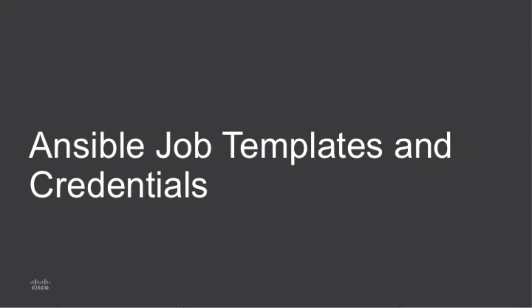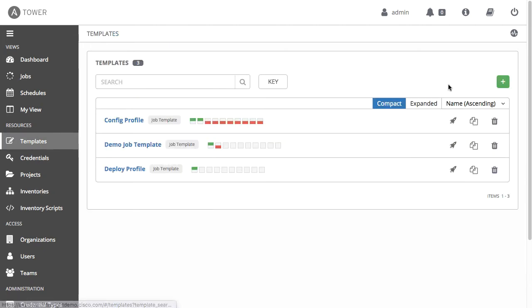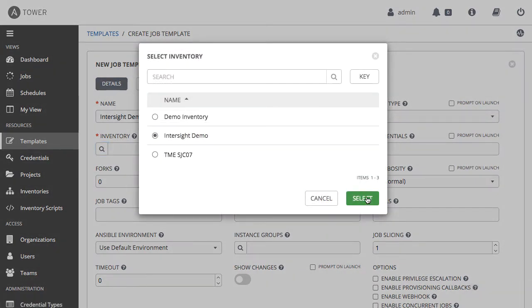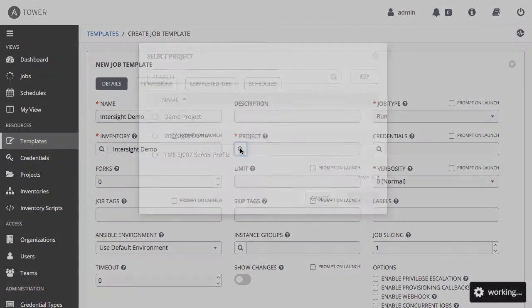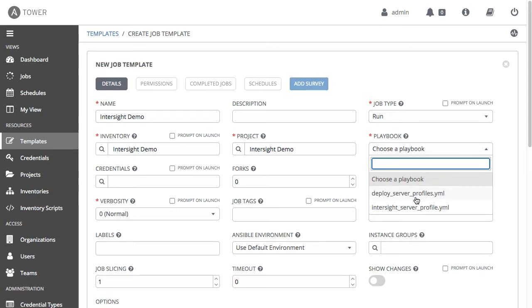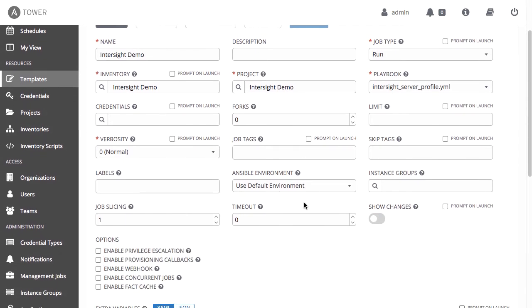With the project configuration in place, now I'll take a look at job templates and how to manage credentials within those. So from the templates menu, I will go and create a new job template. And we'll stick with those demo names. This is where I will pick up that demo inventory. And the project that I'm using is my Intersight demo project. And the playbook with that GitHub integration, this will automatically pull in the playbooks that I want to use. I'll use my server profile playbook. And this is ready to save at this point.